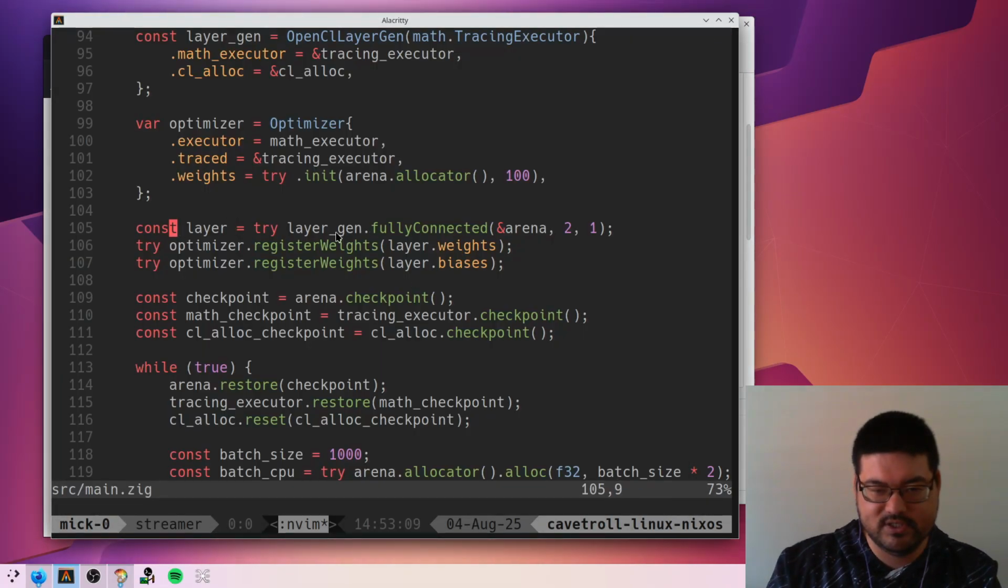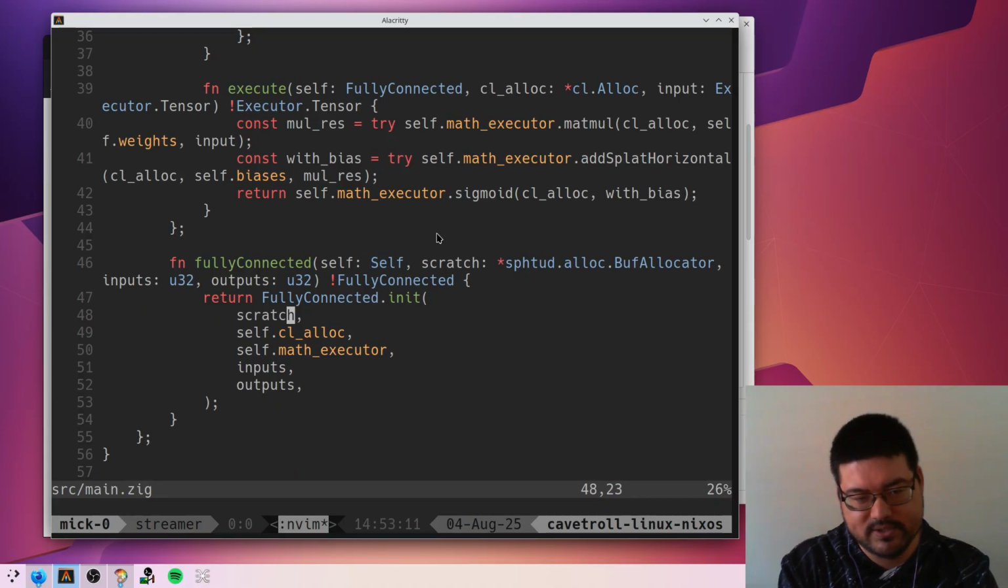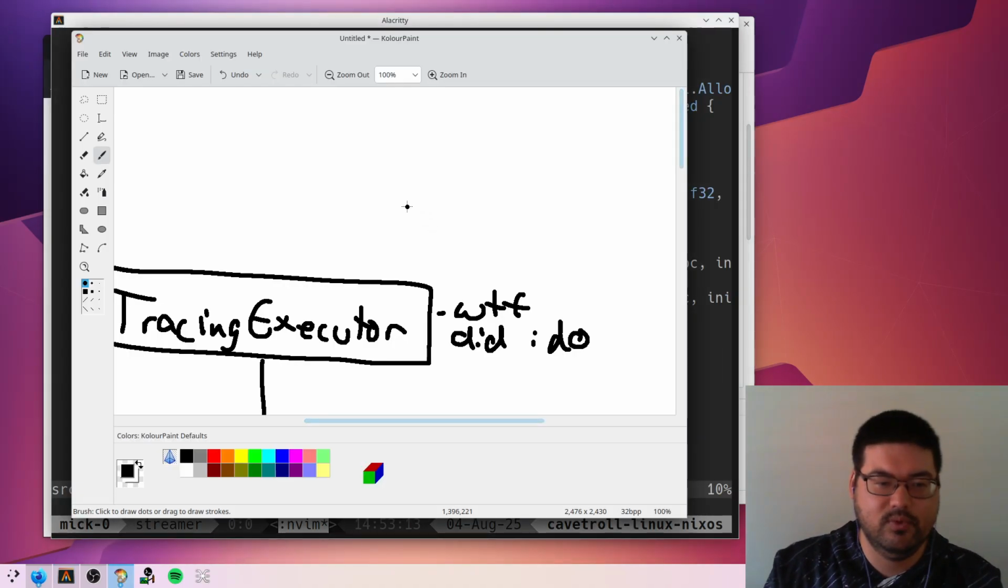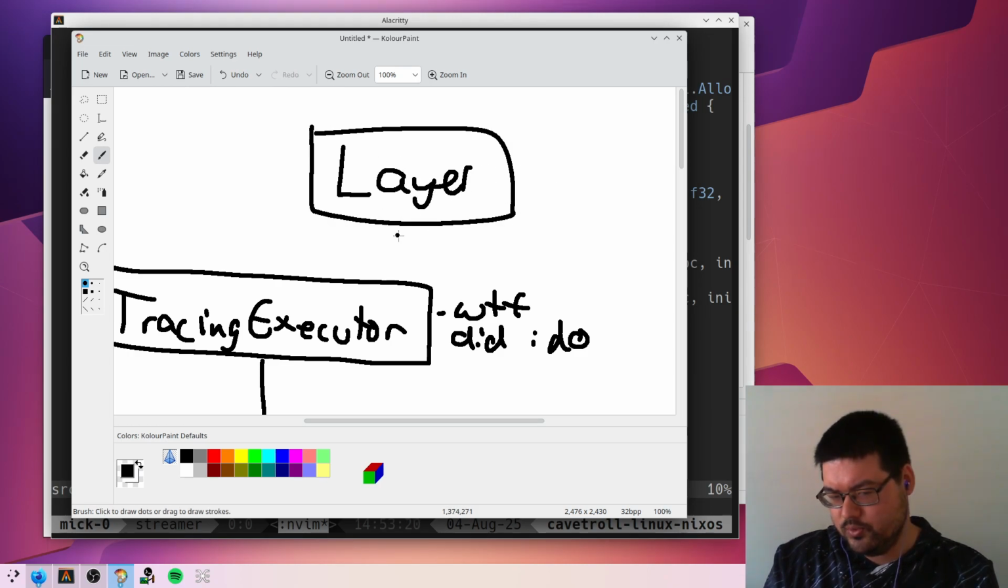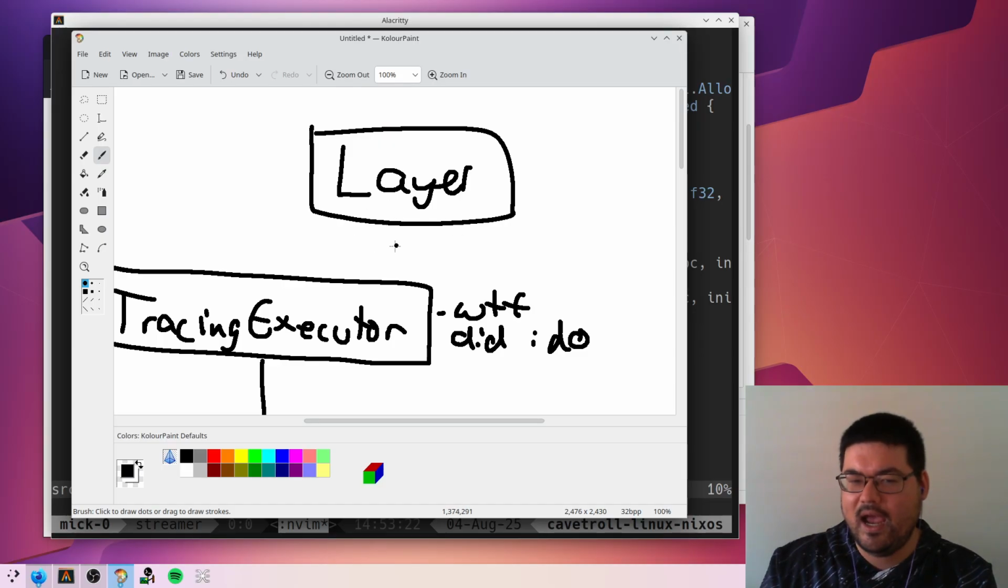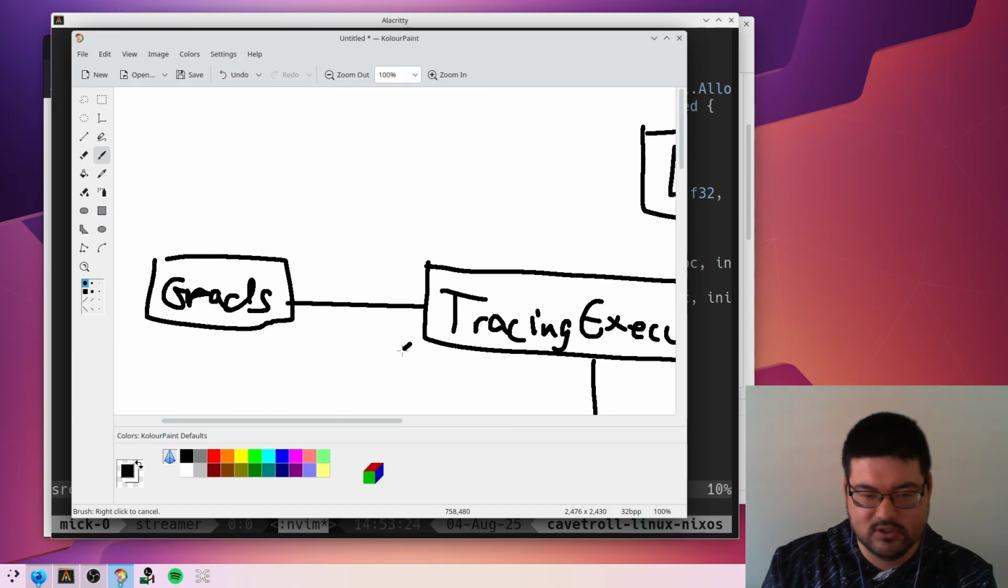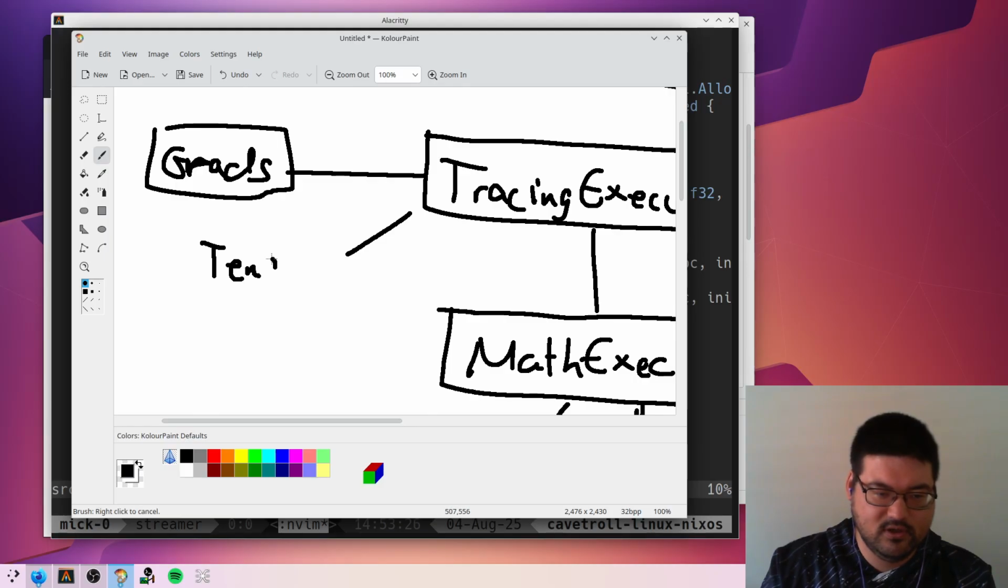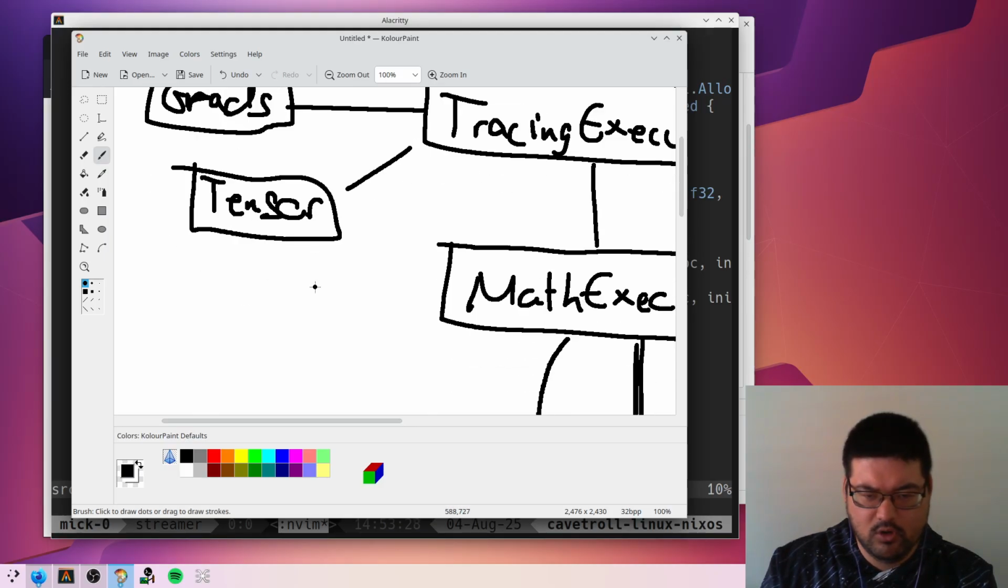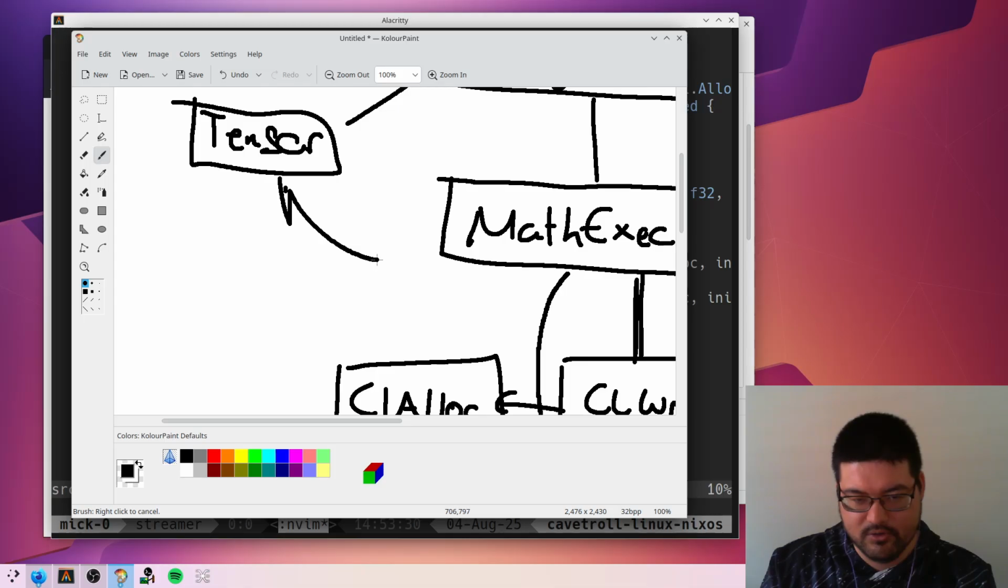here we have this layer that holds our weights, essentially. That's his job. So this guy holds weights. And he holds weights as tracing executor tensors, right? So this guy has tensors, boom, which kind of reference these guys' underlying tensors.